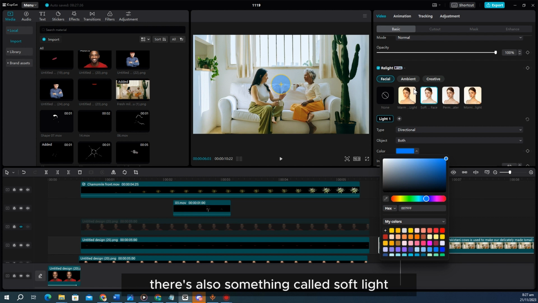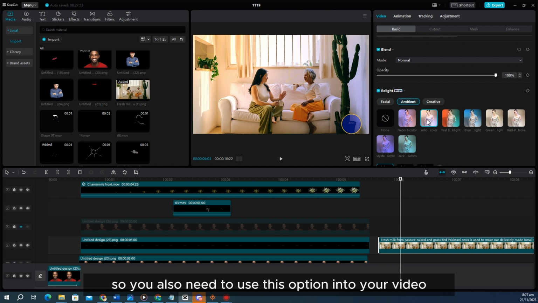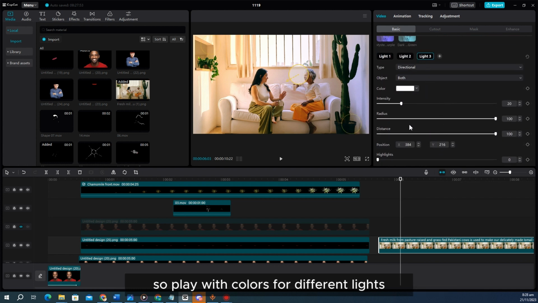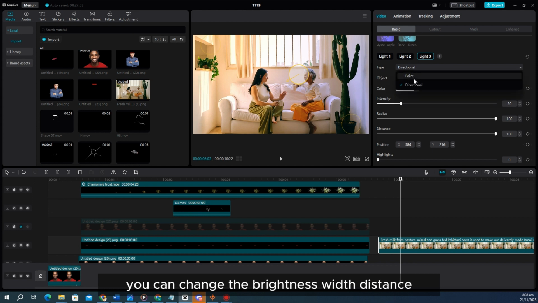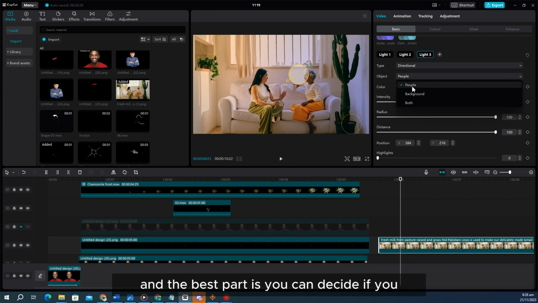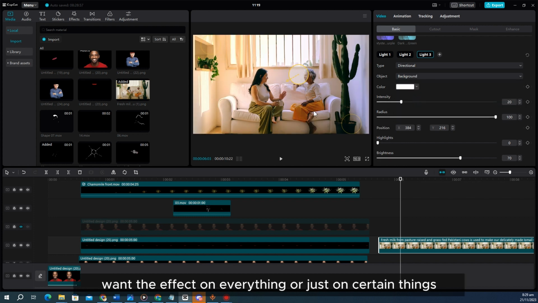There's also something called soft light, which is like a gentle light. You can change its colors too. I use this a lot in my videos for clients and they really like how professional it looks. So you also need to use this option in your video. So play with colors for different lights. You can change the brightness, width, distance for each light in your video. And the best part is you can decide if you want the effect on everything or just on certain things.